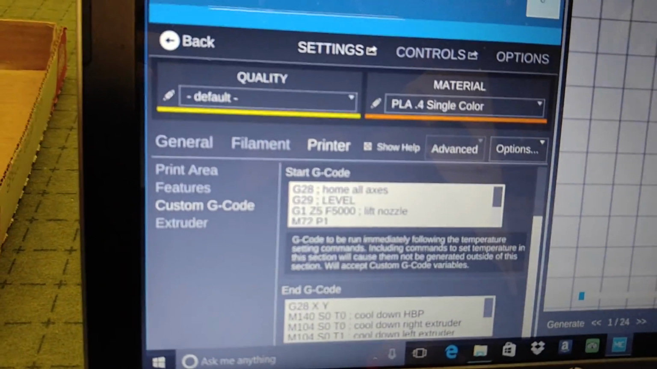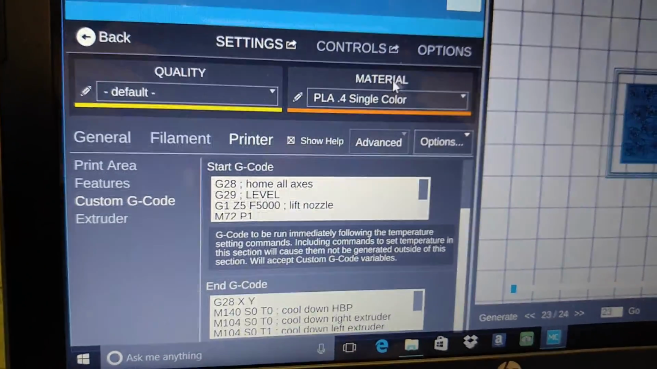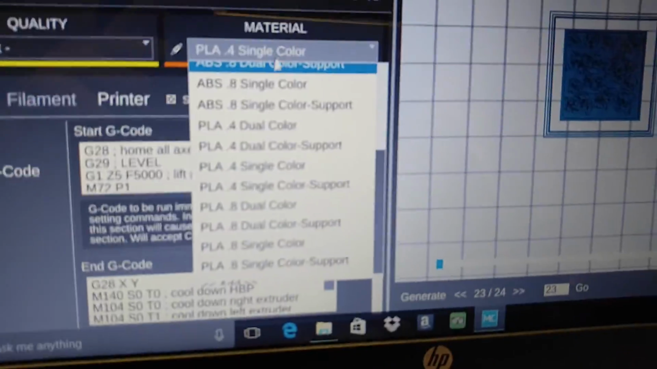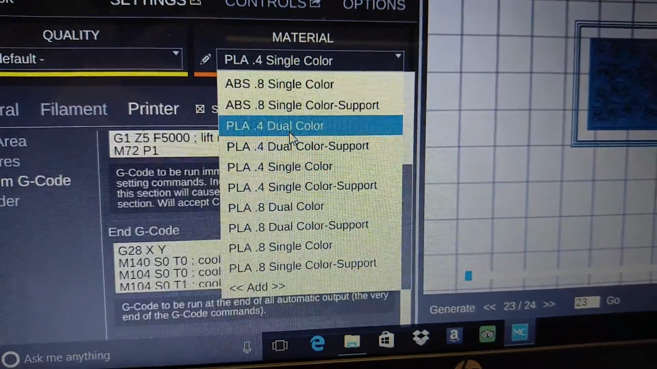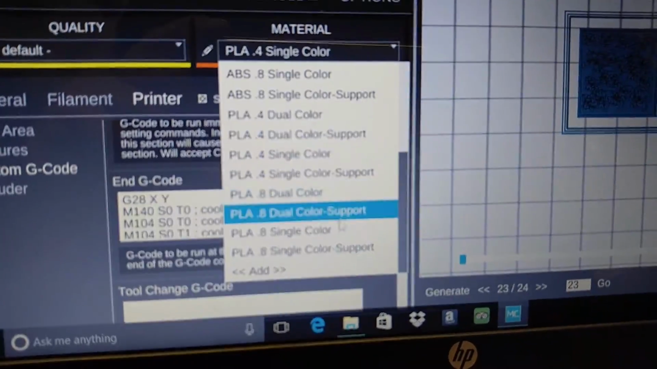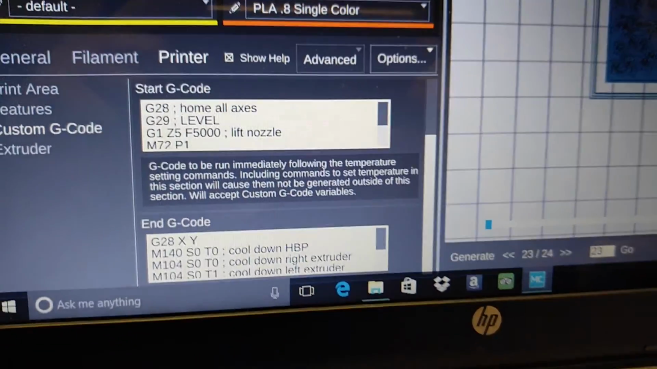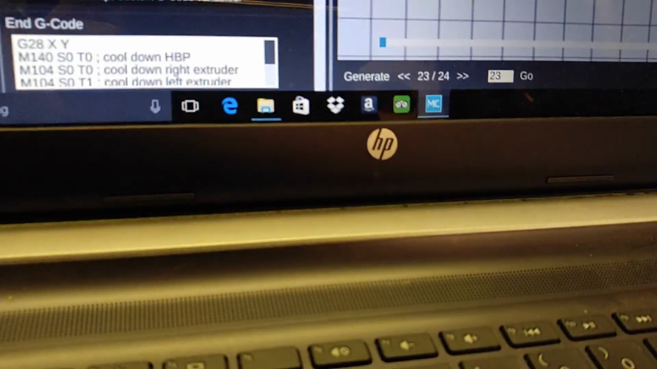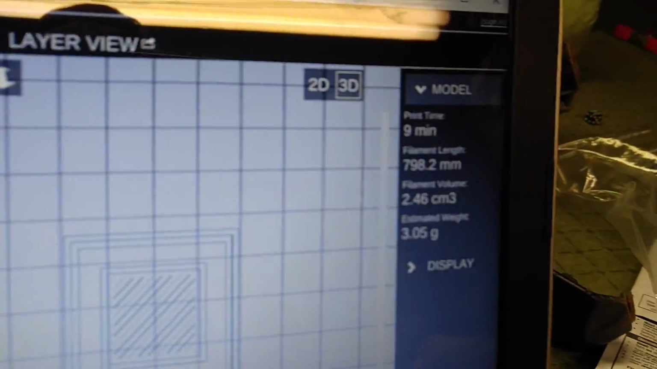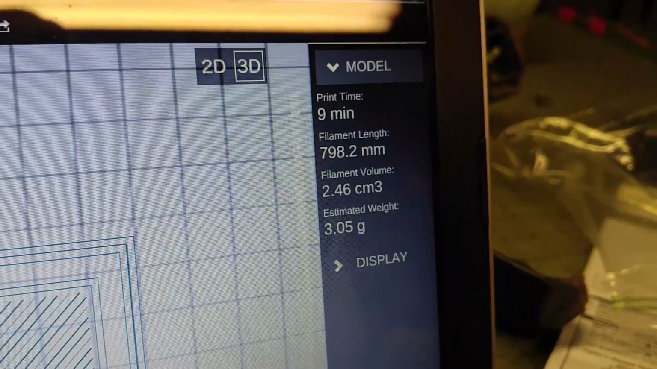So let's switch it back to our 0.8 and generate this, and let's go printing. We're on layer, so we're going to say generate. Make sure it's back on 9 minutes. And then we're going to do an export.